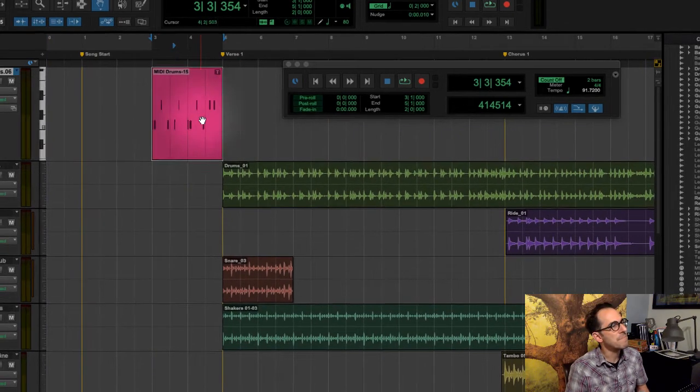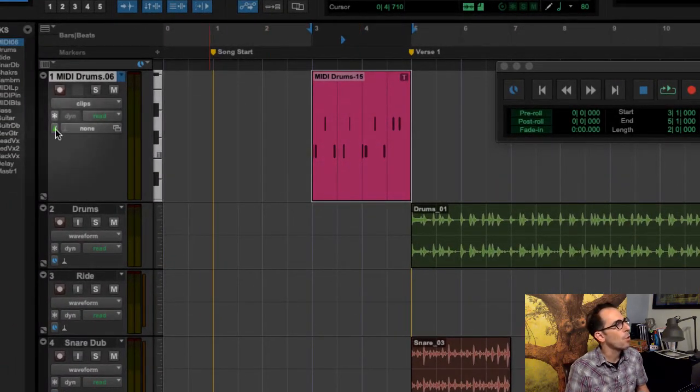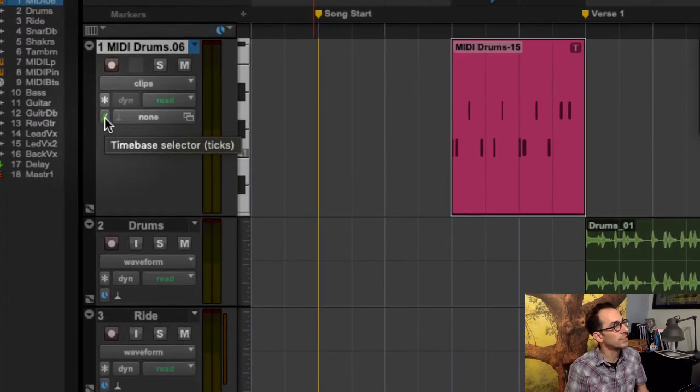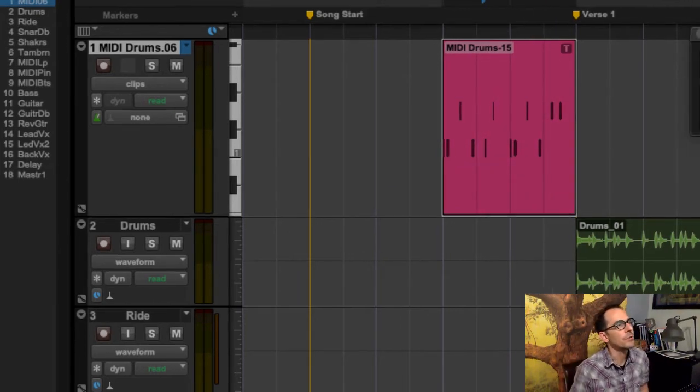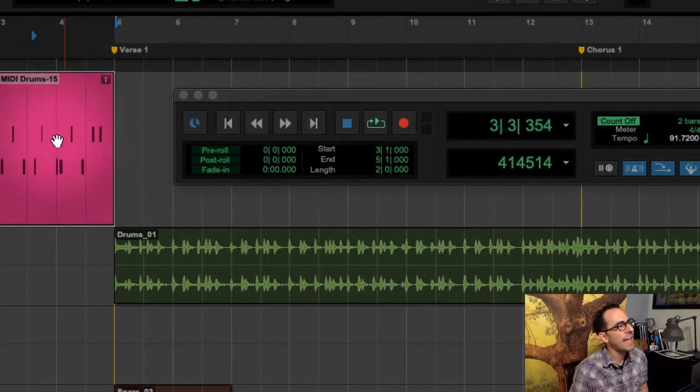This is a MIDI clip. How do we know? We are in ticks for our time-based selector, and it's not a waveform, it's just basically like stretched out dots. That's how we know it's a MIDI clip. With MIDI Merge enabled, we can add to this. So maybe this is cool. I'll solo it again.